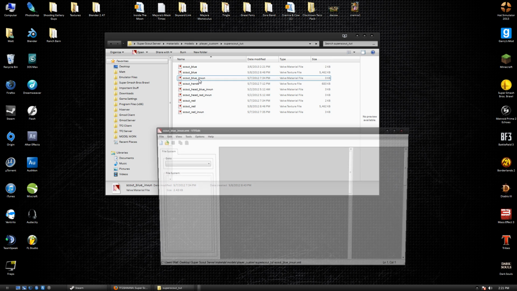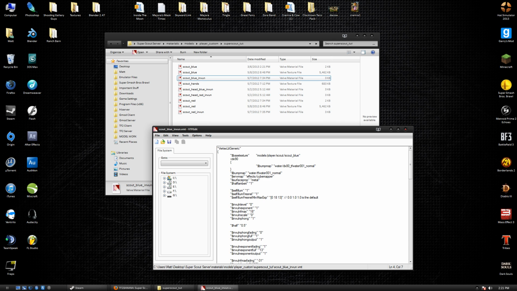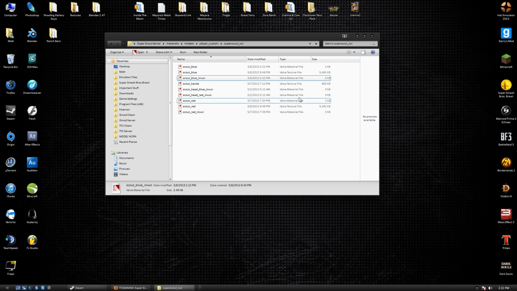Alright, this is the blue Uber. The blue Uber underneath the Uber effect is the default blue texture. That's what it's at right now. We want to set it so it's using the Super Scout blue texture. So, models, player, scout, right there. The direction of the slashes don't really matter, at least I don't think they do. I always do forward slashes though for consistency. Alright, so save that.